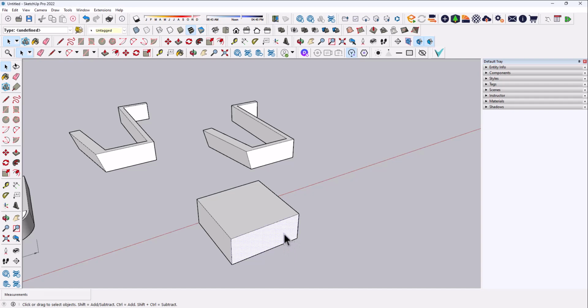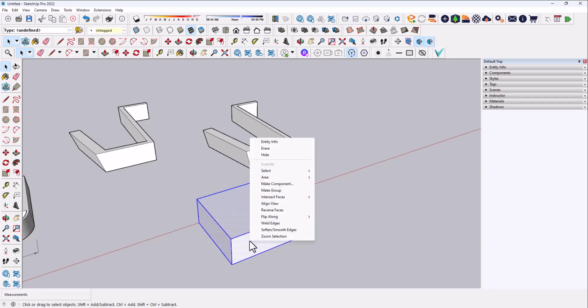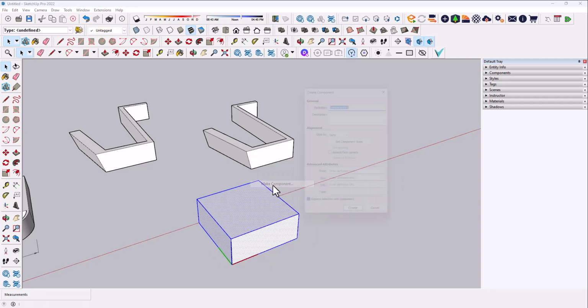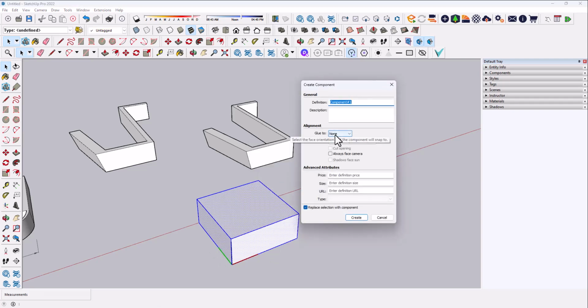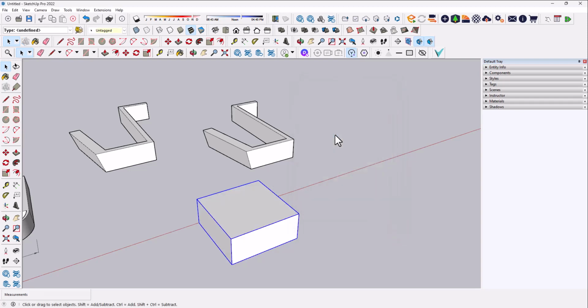So I can triple click this, right? Single click grabs the face, double click the face plus edges, triple click grabs the whole geometry, everything connected to it. And then I can right click and say make component. Now you can give it a name, we'll say block. And with a component, changing one changes all.